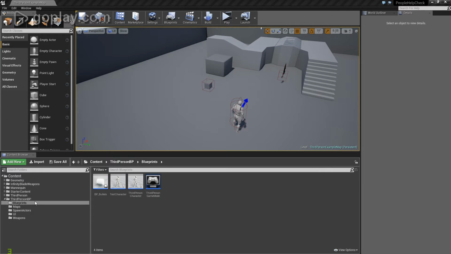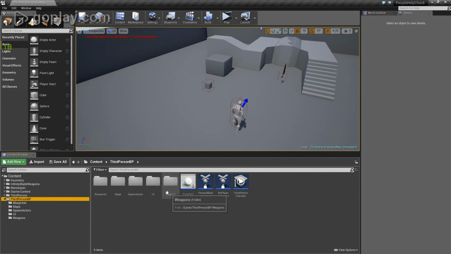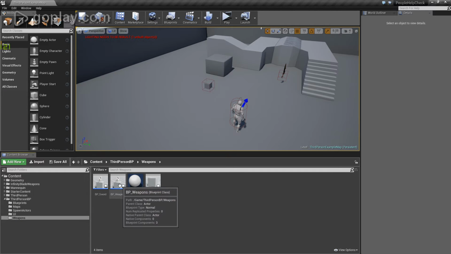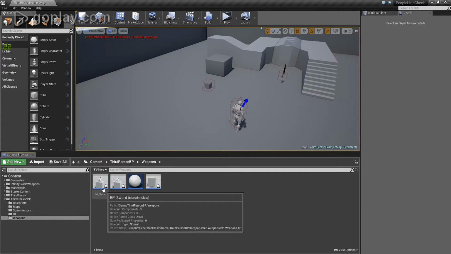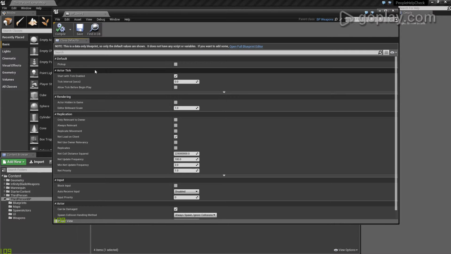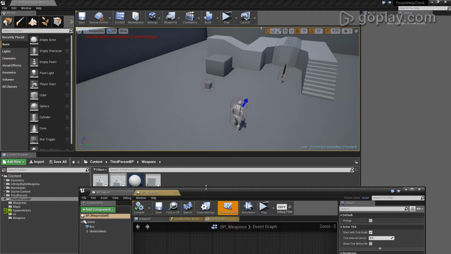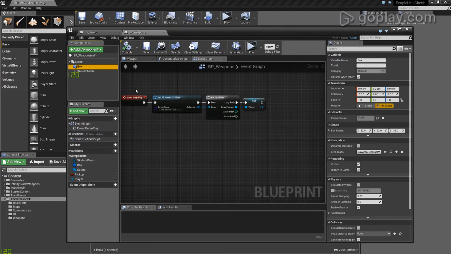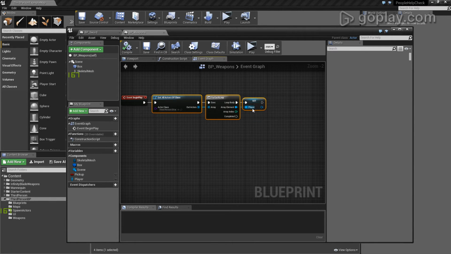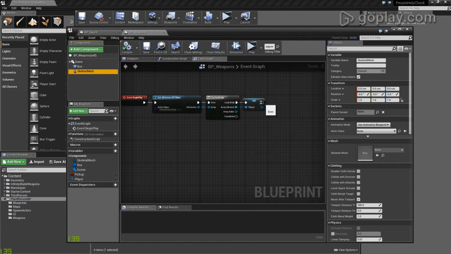We have the weapons. We have our main weapons class, which our sword inherits from. Inside the weapon we add a box collision. I increased the box size on, I think, the sword, and then I set the variable for a reference to the player so it knows what the player is. And then I also added a skeletal mesh because I'm using the Infinity Blades weapons pack, which has skeletal swords.